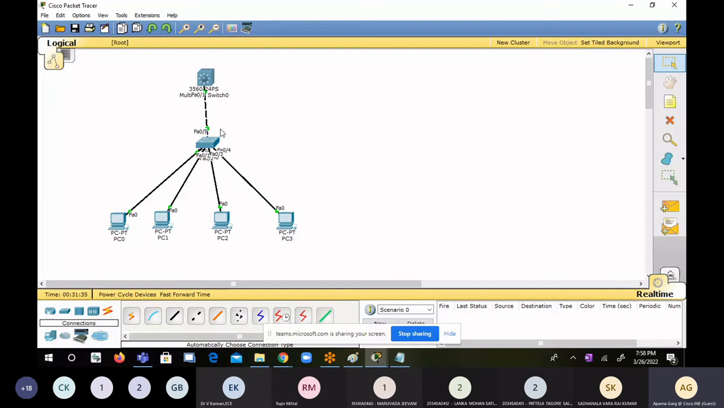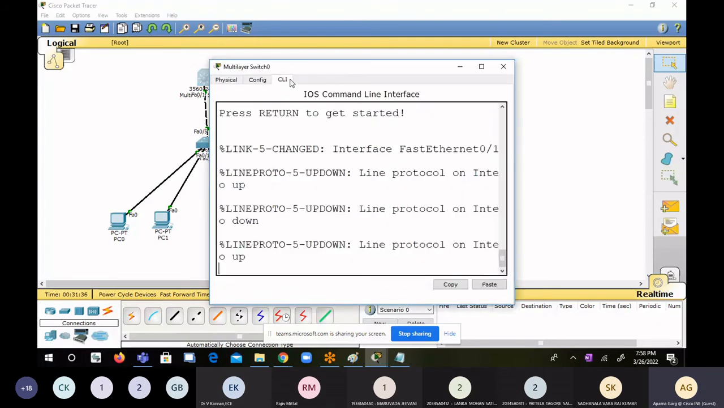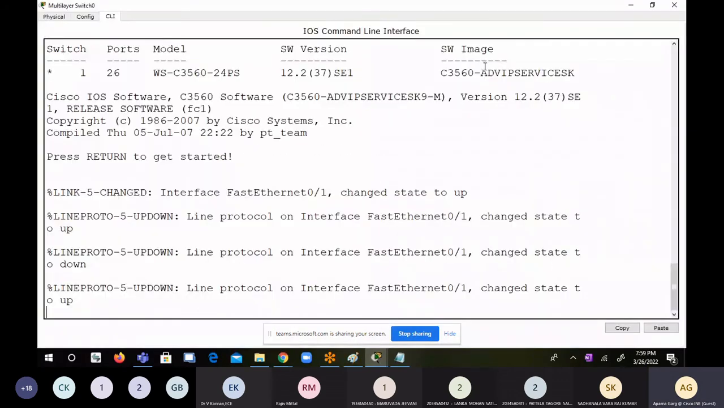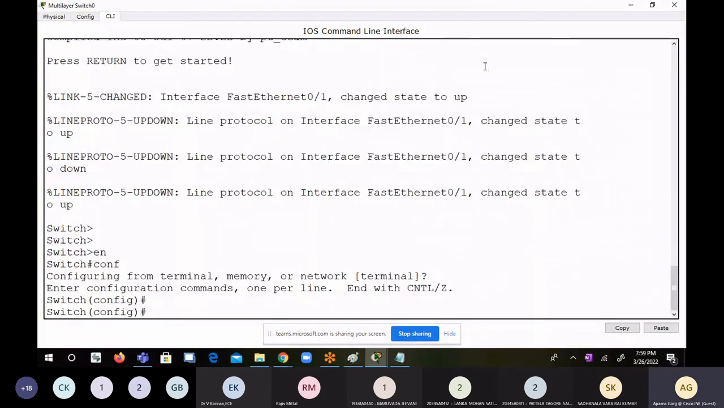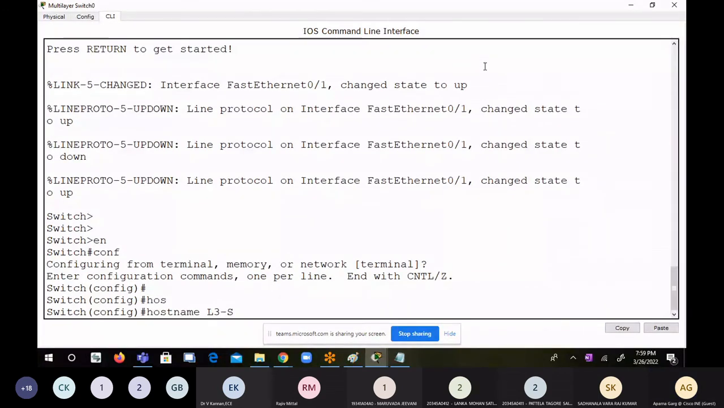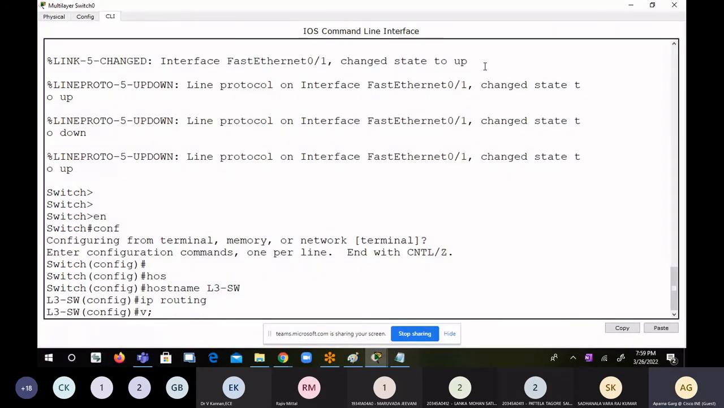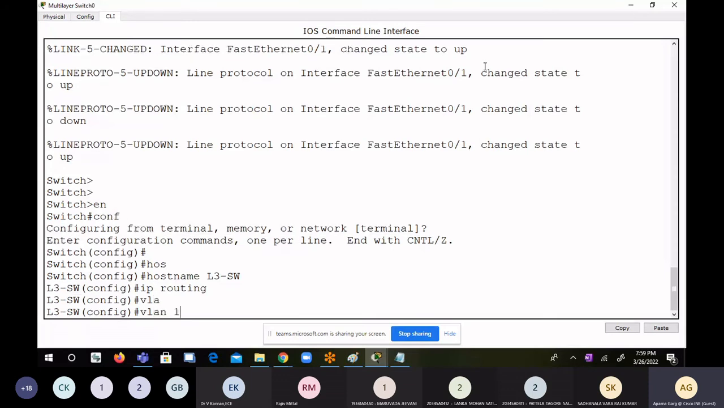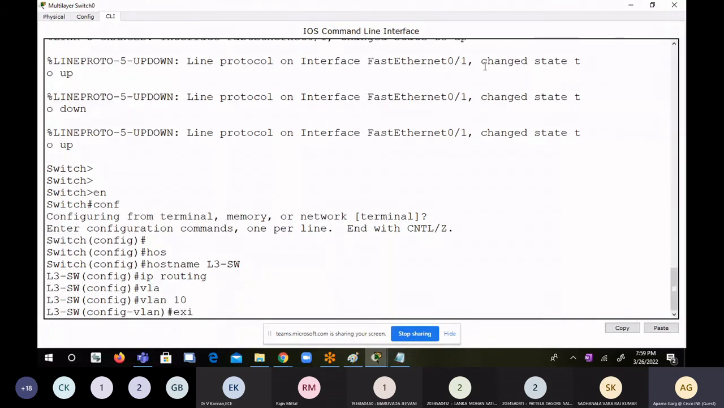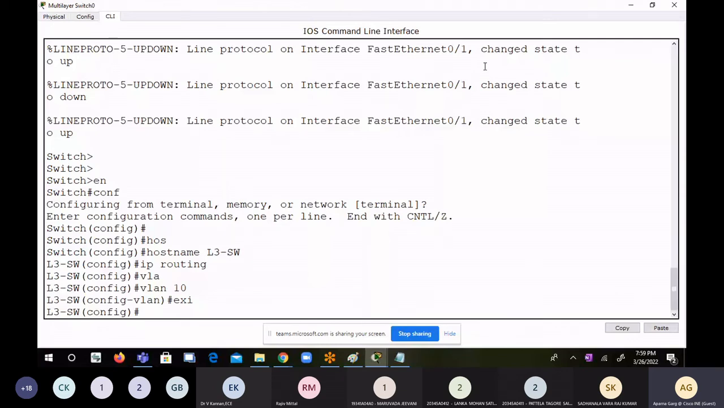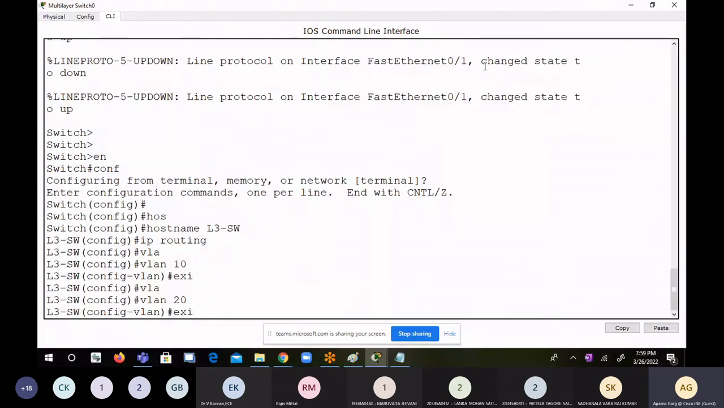So the switch configuration remains the same. On the layer 3 switch, enable, configuration same. You can give it a host name as layer 3 switch. You have to enable IP routing, because otherwise it will not behave like a router. Then you can define VLAN 10, exit. You can define a name just like I have defined it, but that's not mandatory.